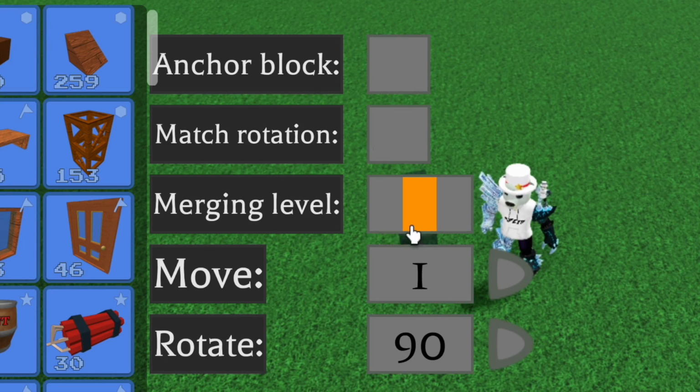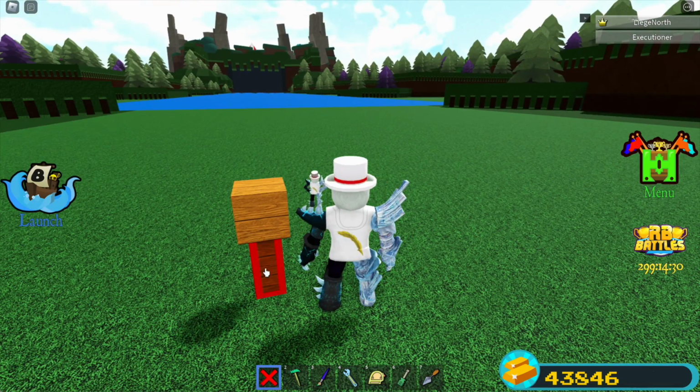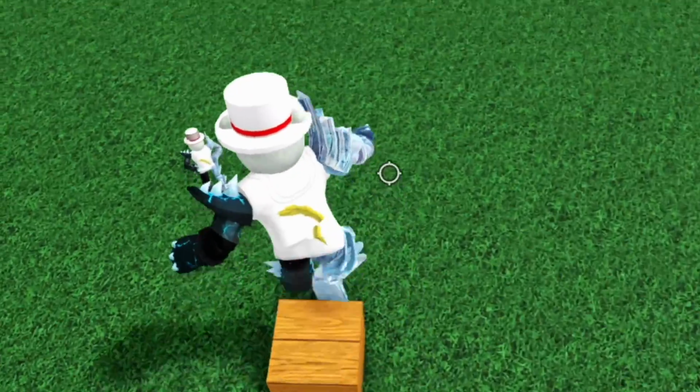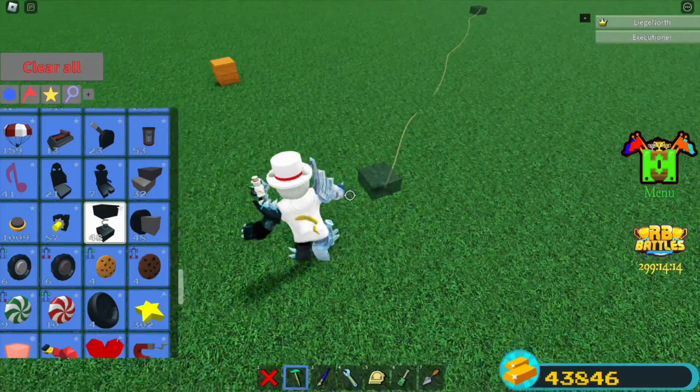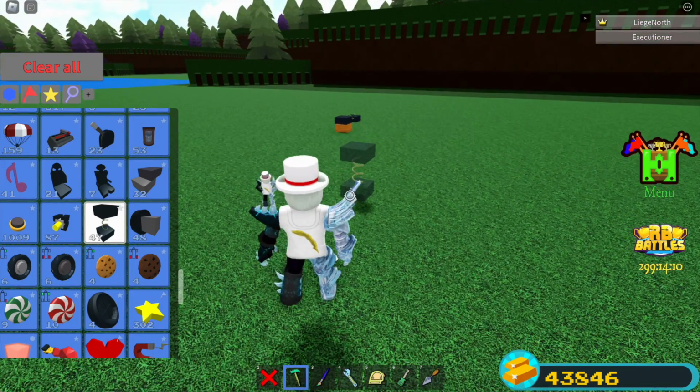So if you unanchor blocks, turn merge level to red, place a polar block and then a block on top of that, and then remove the bottom one. Now we have an unanchored movable block, and now if we place a spring, and then place the second part on top of this movable unanchored block, it teleports it, just like that.